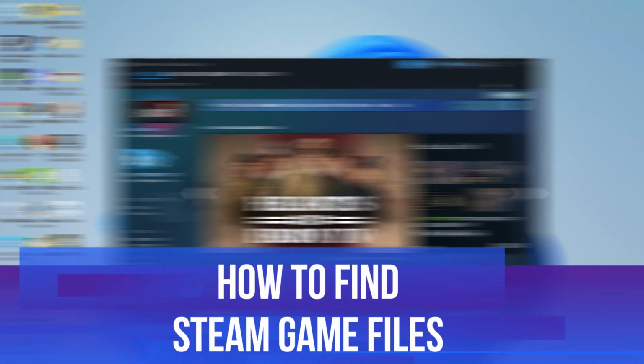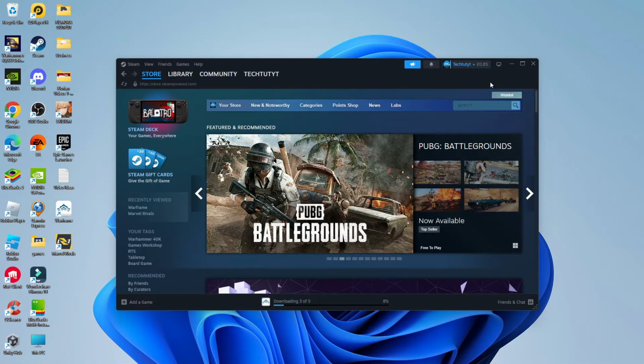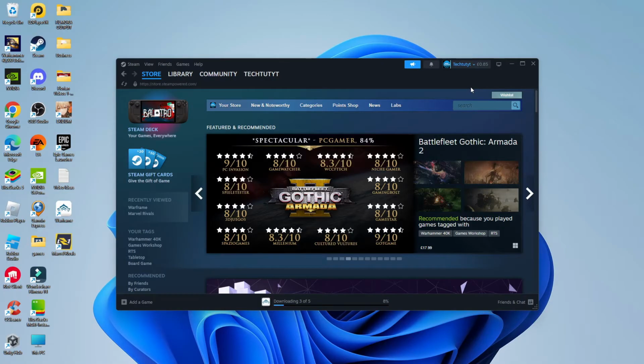In this video, I will show you how to find Steam game files. So let's jump straight into it. So here we are on my desktop. As you can see, I've currently got the Steam app opened. Now there's currently two ways that you can go ahead and find your Steam game files.